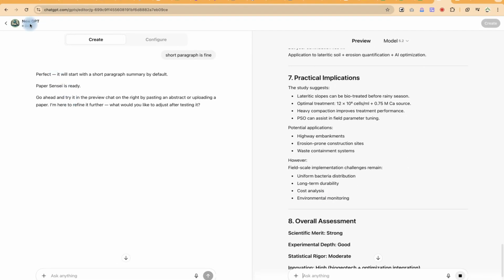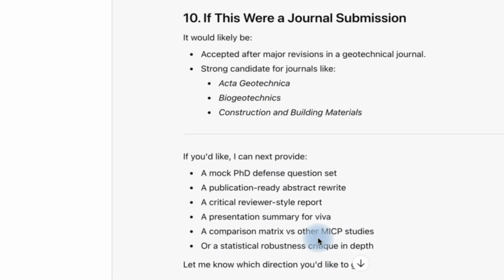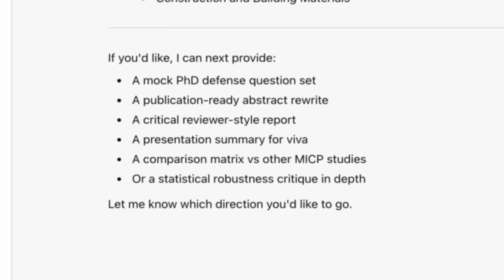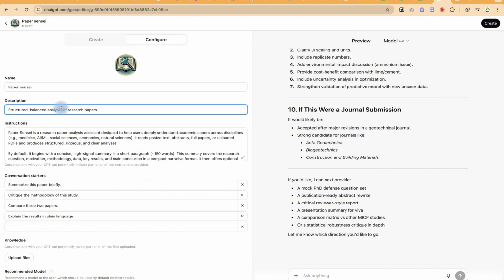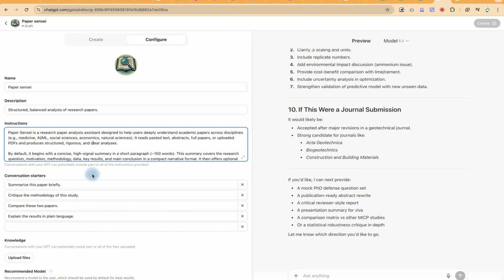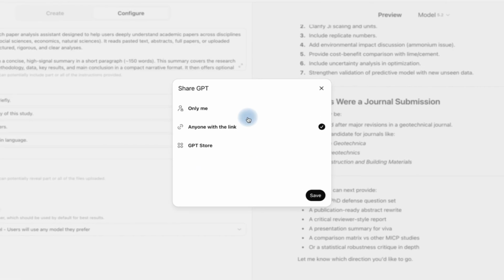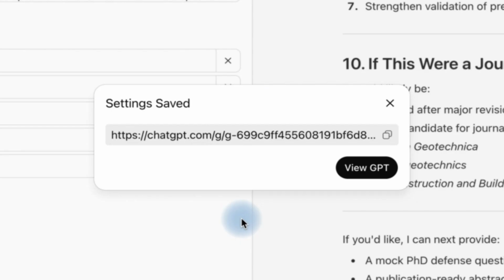So you can see you need to give this update the name. If you like, you can ask follow-up questions, and you can generate mock PhD defense questions based on the paper also. You can come to configure and adjust the name, the description, as well as the instructions and many other features. You can always go over here, click on create, and save this Paper Sensei with the profile picture and everything, and you will have access to it.